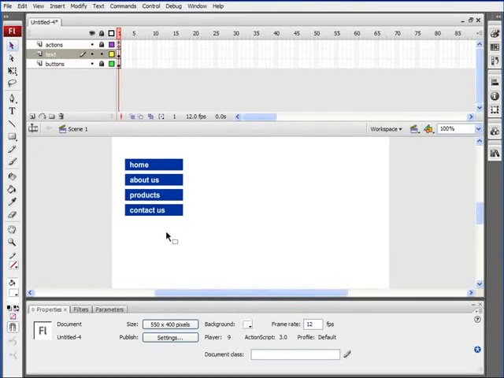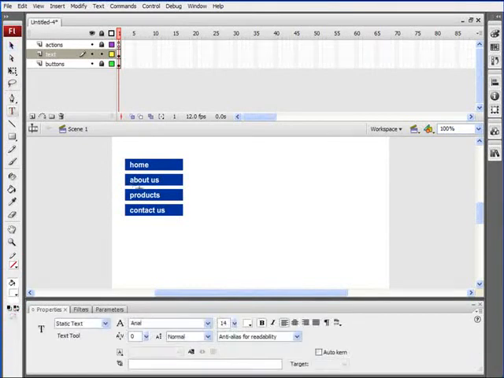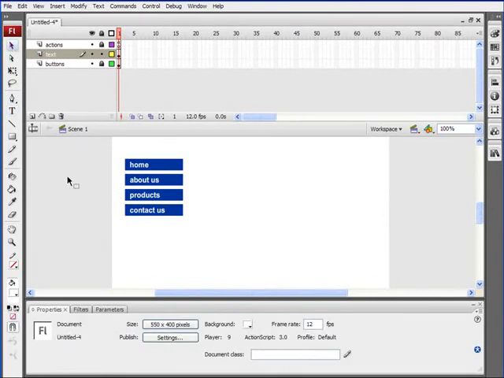And another advantage to this is it's very easy to change things. If you decide you want another button, or if you decide you want to change the text for one of the buttons, you don't have to go into a movie clip symbol, find the text layer and edit it there. Instead, you can just select the text here and change it. So there are a couple advantages to doing it this way, but the advantages are not necessarily huge. They're just small advantages. So you can choose which way you want to do it.